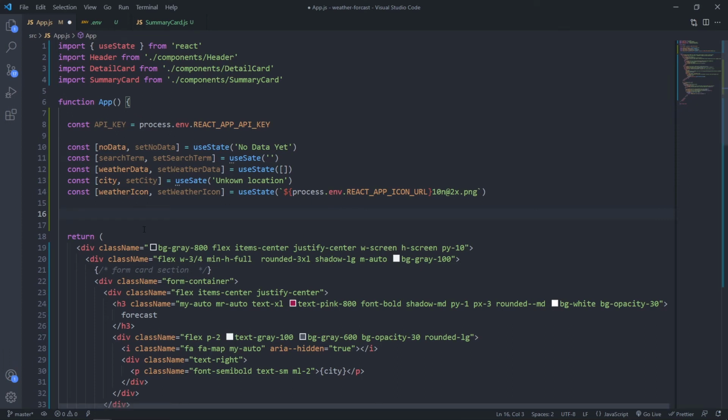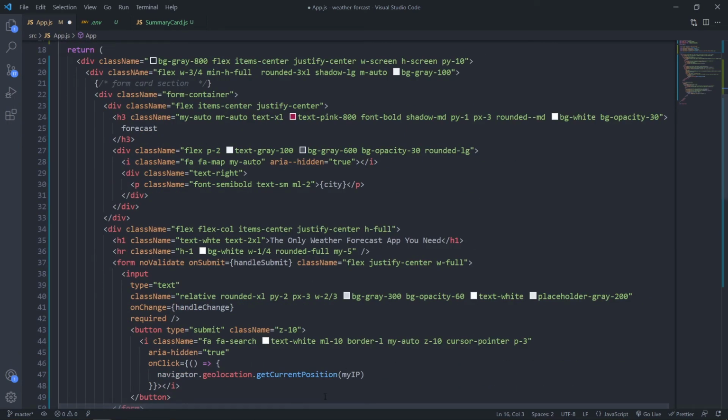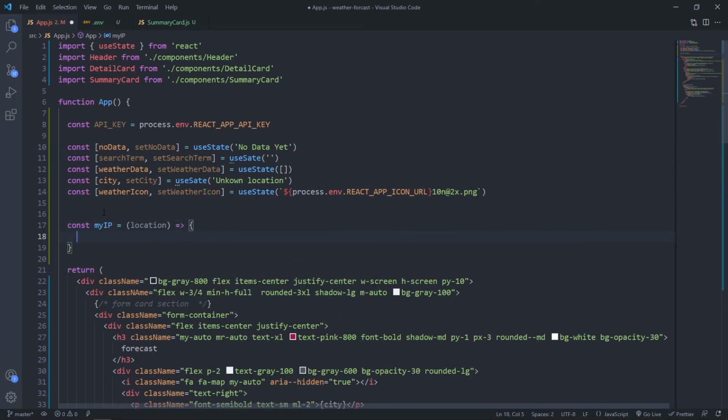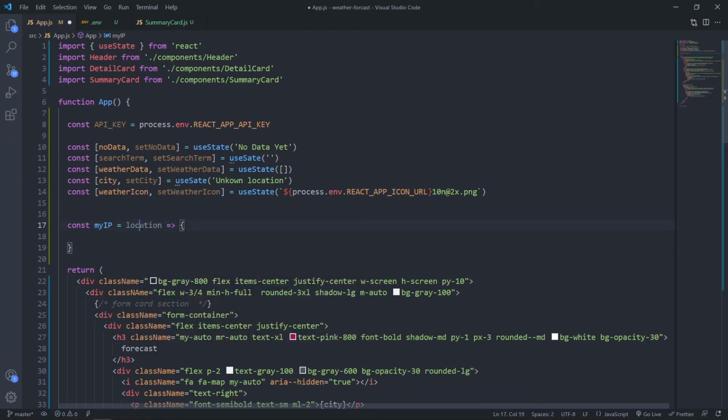So what I'm going to do is, firstly, I'm going to create my IP function, which is the one that's being passed through to this in order to get my current IP. So let's do that. I'm going to say const myIP is equal to, and then my parameter is going to be location. With ES6 you don't even need this, you can just have it something like this. That's still valid, but it's not really readable, so I'd rather have it this way so you guys understand that this is a param. You understand?